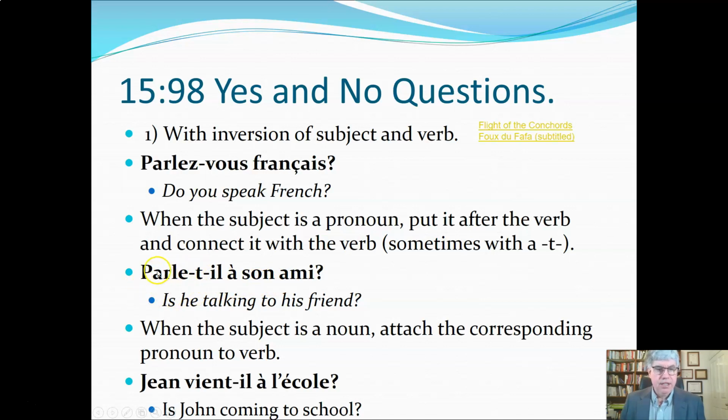So he is talking to his friend, without the inversion, is of course what would be the answer. But when we make the inversion, when it sounds like it would go smoother with a T, we put an extra T in there, like we do a banana, but an apple. We stick an extra N in there so that it sounds better. So we stick the extra T in here to make this sentence sound better. So this is inversion with a pronoun.